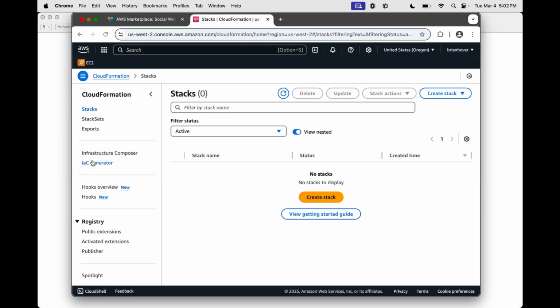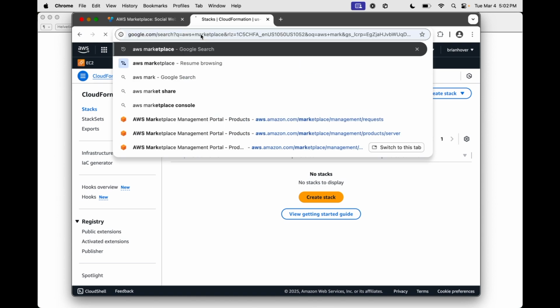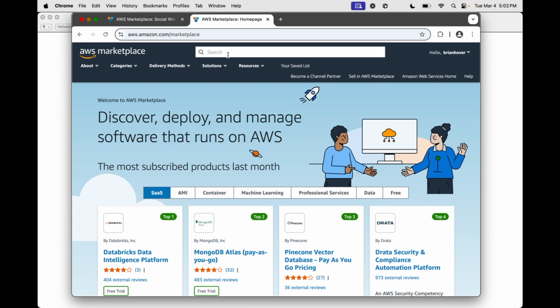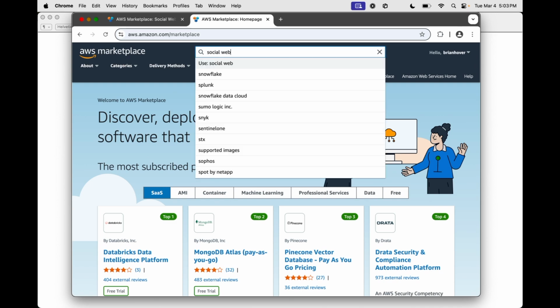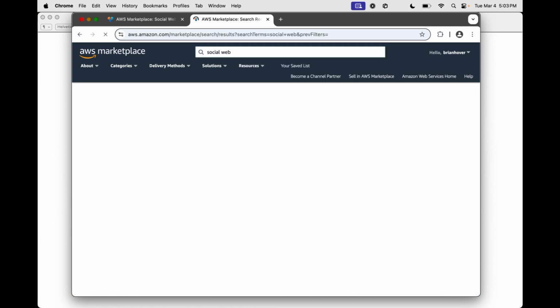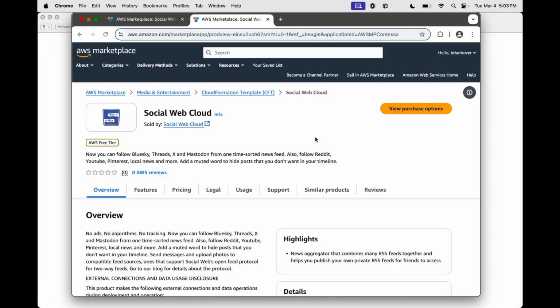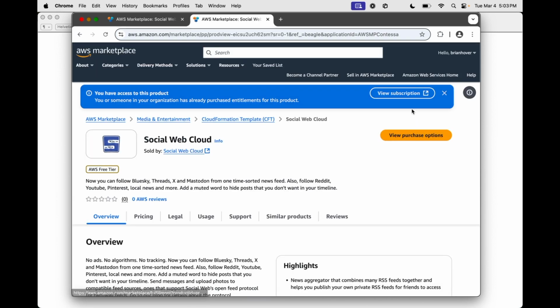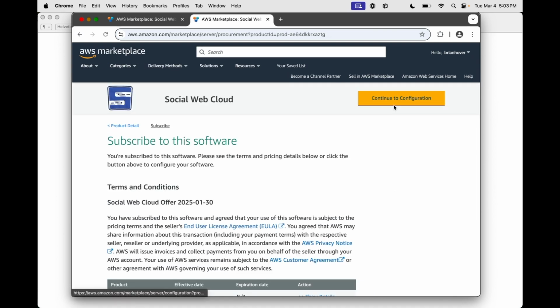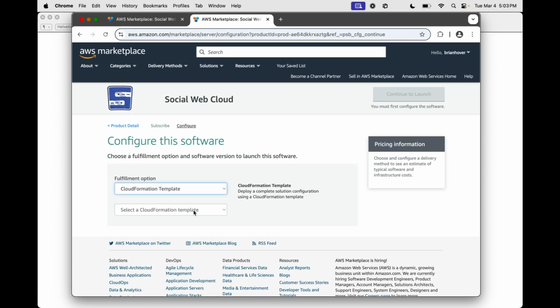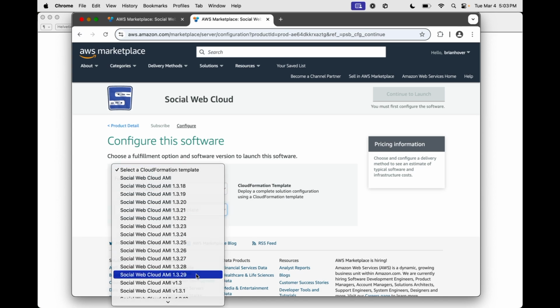I'm going to go over here to Amazon and just going to search. Actually, you can just Google for AWS Marketplace. Click on the Marketplace. You'll need an account, and then you can search for Social Web. And this is free to get started with, so click for a subscription. Click Continue to Configuration. Choose Cloud Formation Template. And the latest version is 1.3.29.